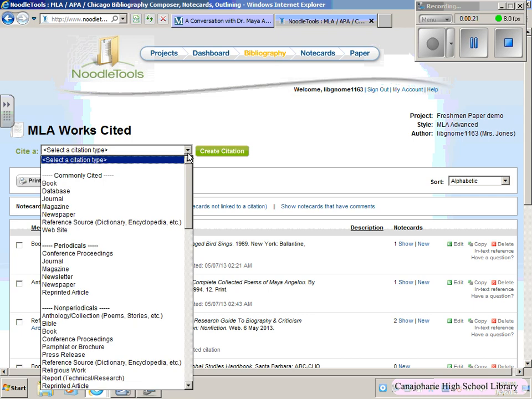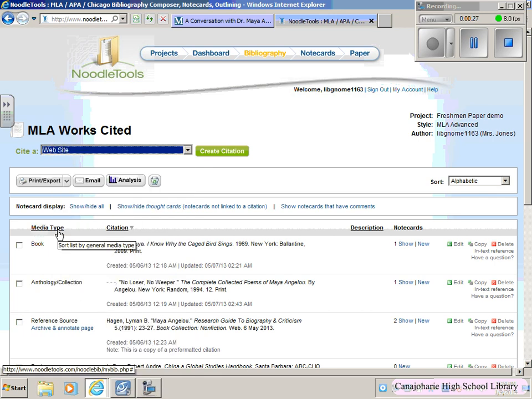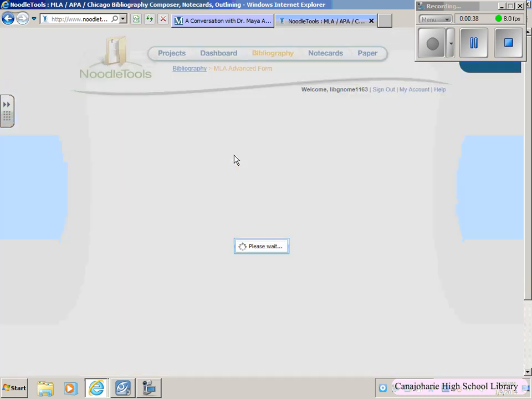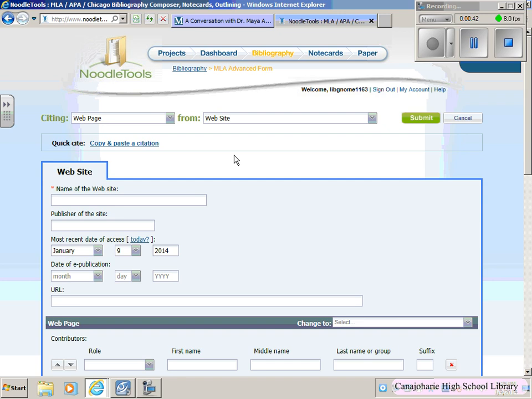So you'll go to the drop-down menu next to Cite A, and we're going to be citing a website. Go ahead and click Create the Citation, which is right here, and it'll open that template for you. You may have to wait just a moment, especially if you're at school.